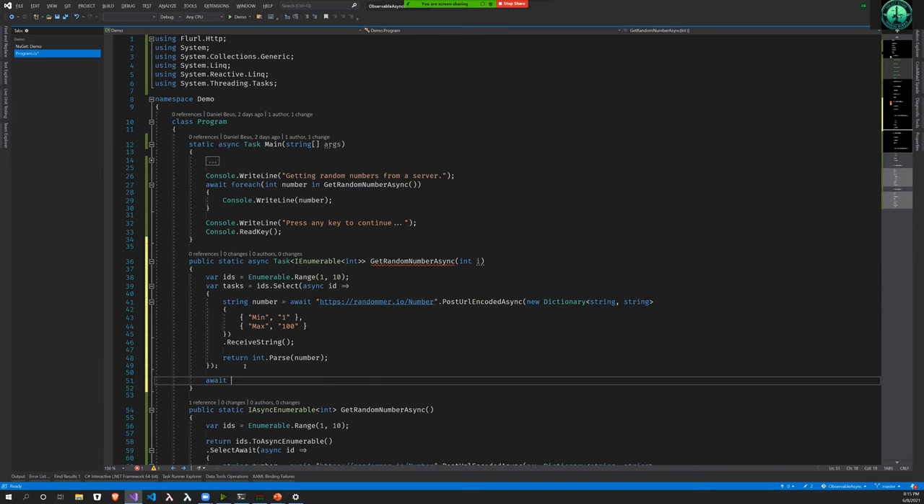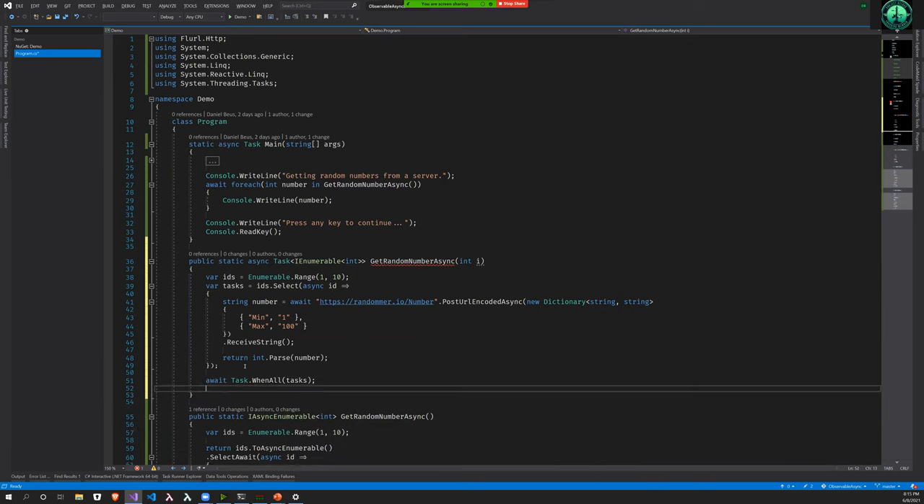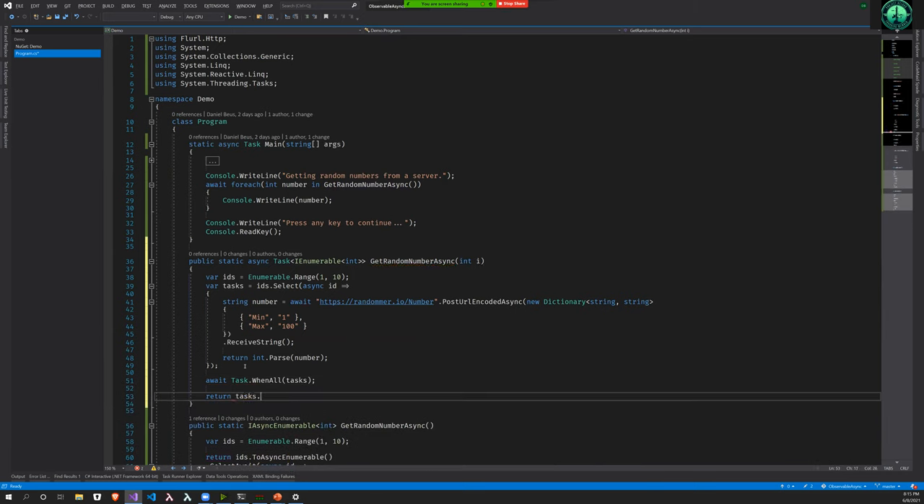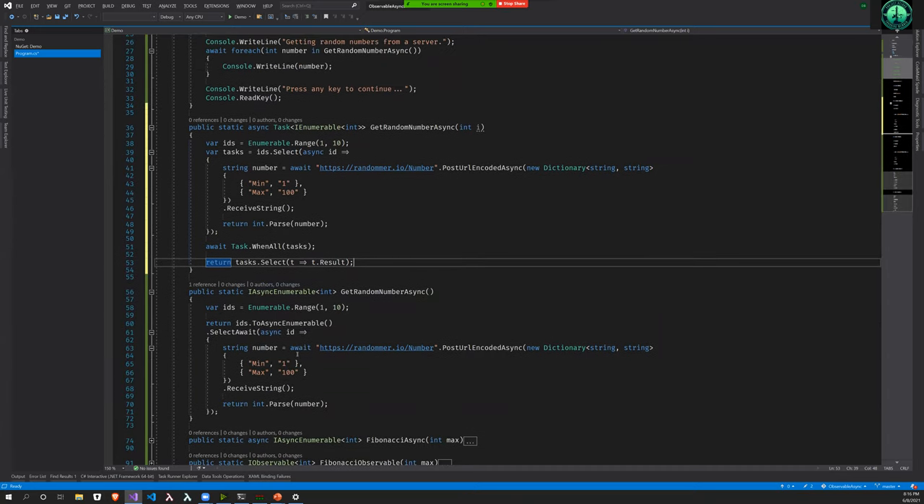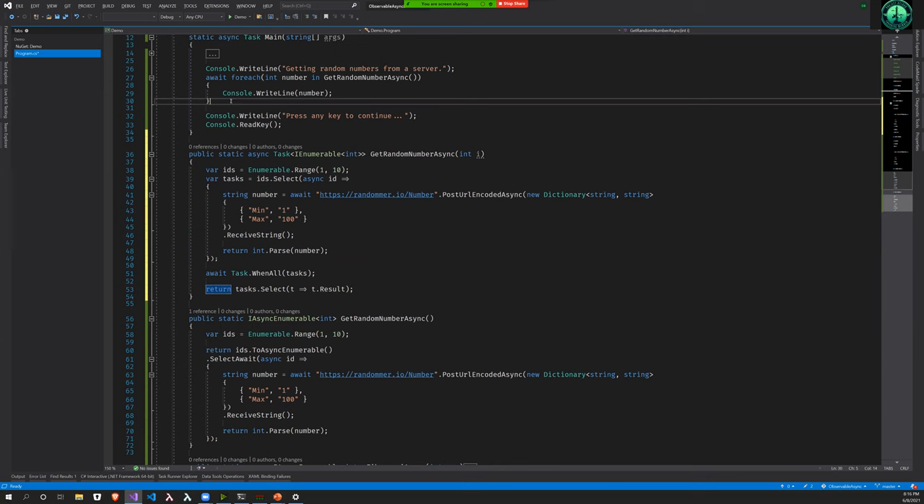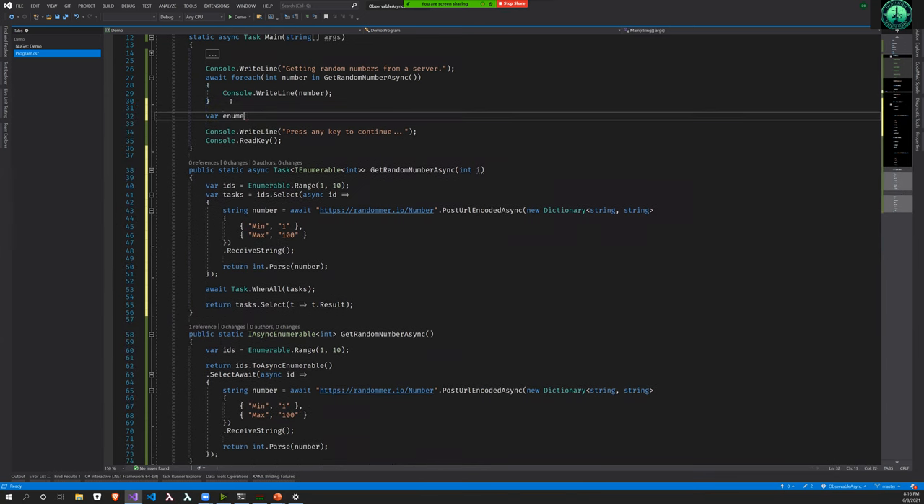And then I would need to do await Task.WhenAll. And then I can return Tasks.Select result. Okay, and this will return my IAsyncEnumerable. So this is going to accomplish essentially the same thing where I'm getting a bunch of asynchronous data. But the way it goes, I won't be able to use await foreach. I would need to do something like Enumerable. Well, actually, that's what I would use foreach.